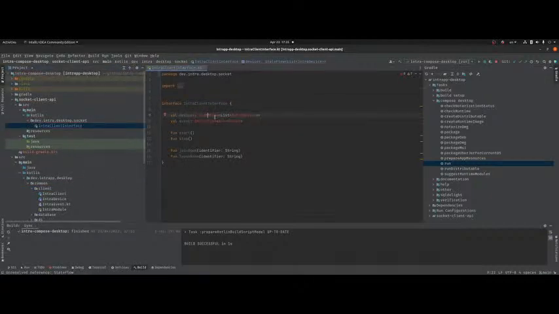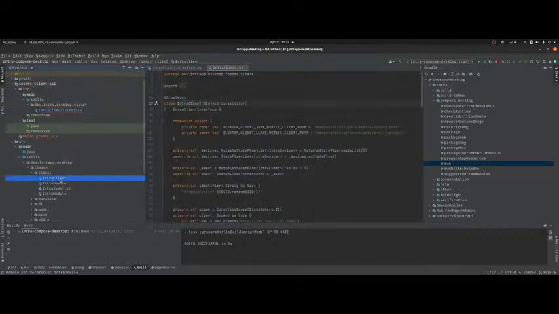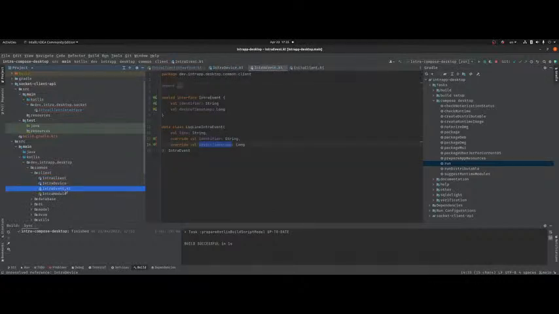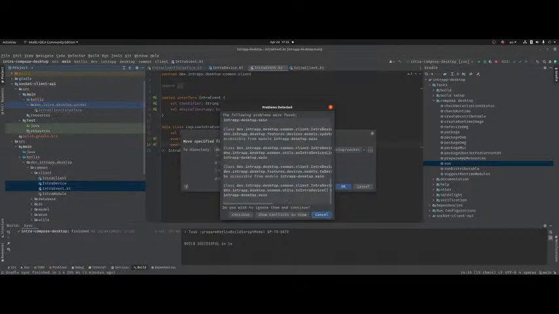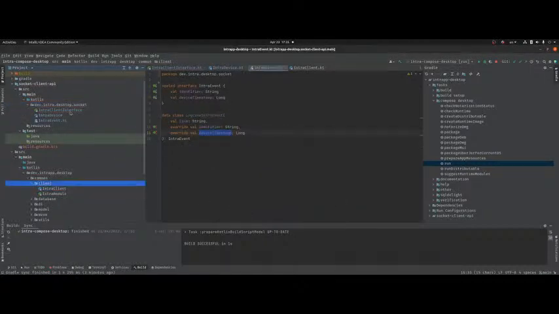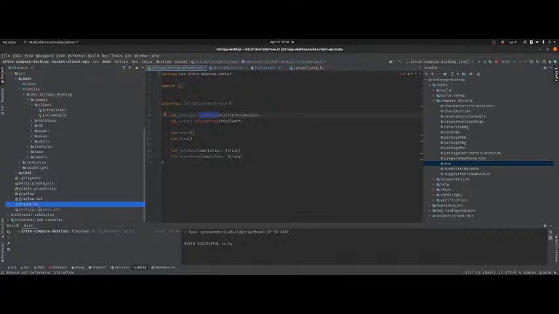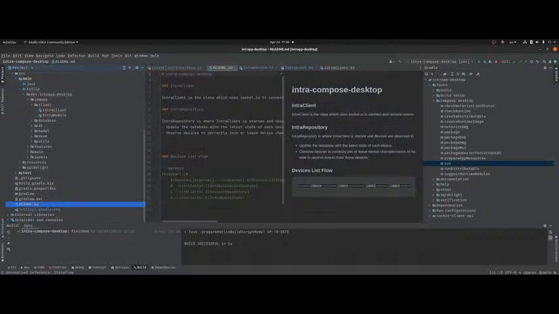So we don't have flow. We don't have this model. The models are very easy to find, they are right here and right here, so those ones we can move as well. Yeah, let's break everything. And flow, state flow and shared flow come from the library called coroutines, so we just need to bring the dependencies there.